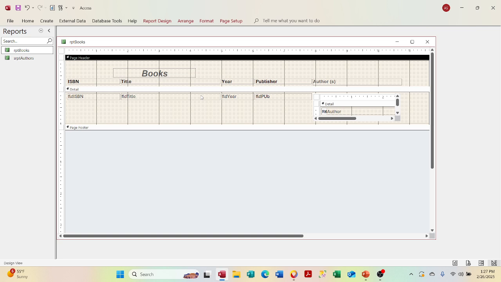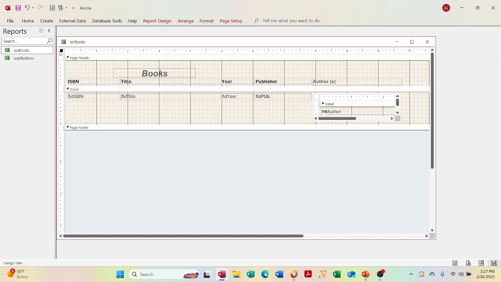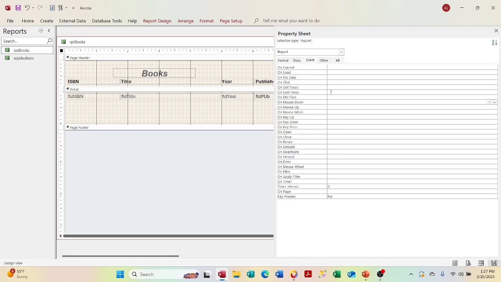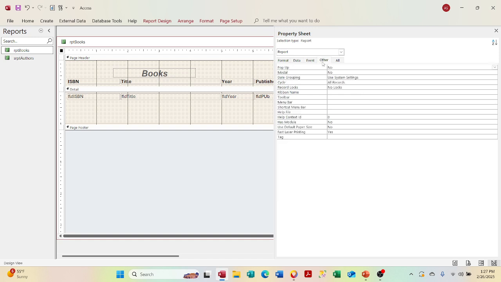It was something to do with, under properties, the report. Oh, the events. Yeah, yeah, the events. So you kind of have the same kind of events you have in a form. No data, which is important. There's no data. Why would you open a report? And so on and so forth.